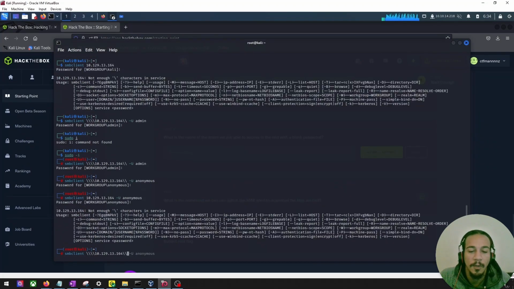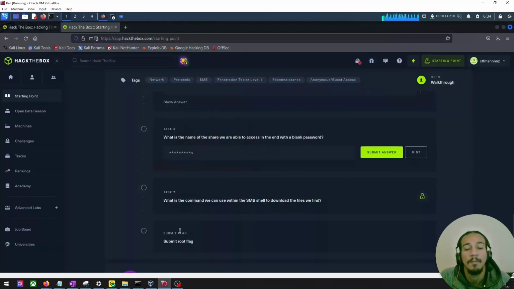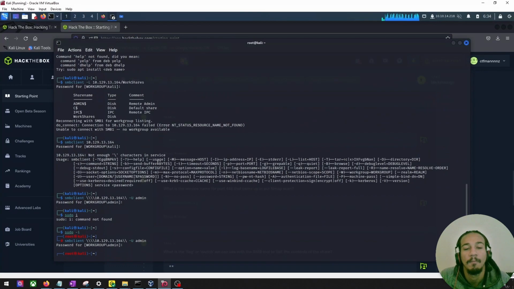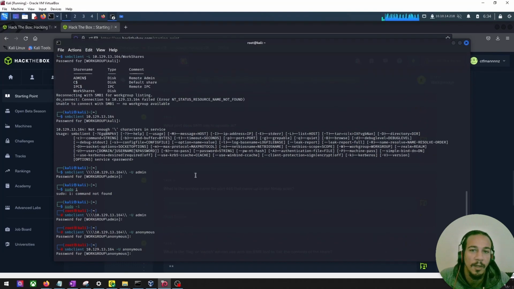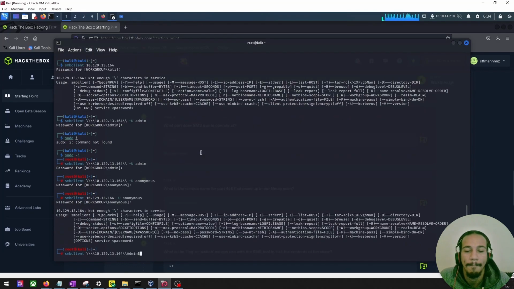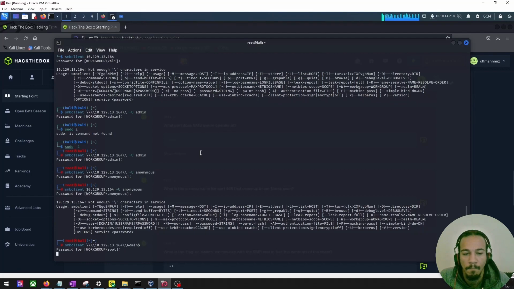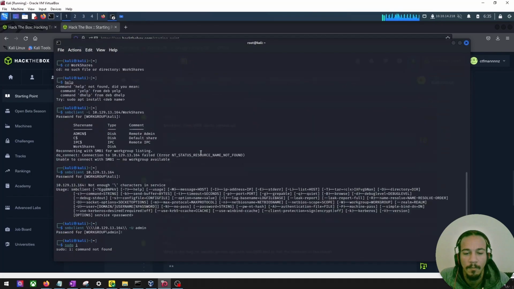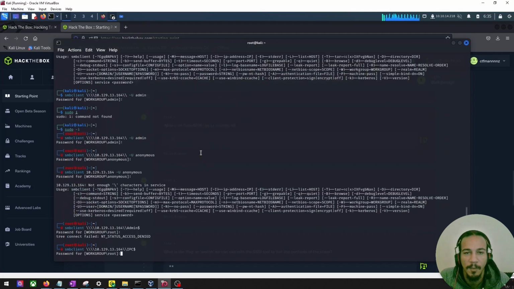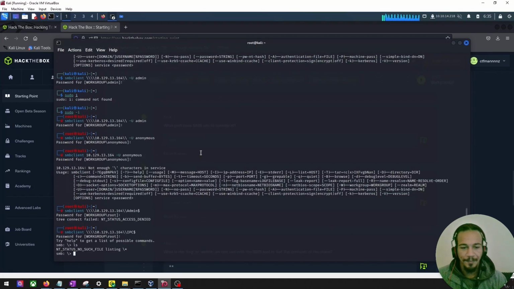We'll then attempt to log into the SMB client directly into one of the shares as the admin. We'll log in under the admin share and see if there's any notable information in there. Looks like it's access denied. Okay, let's try another one. We'll try IPC. Looks like we were able to get into IPC.